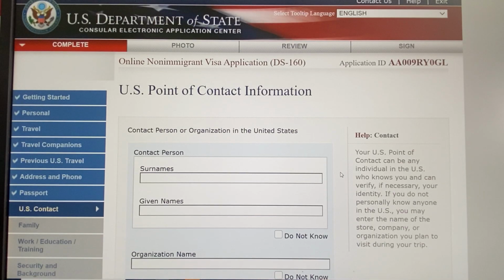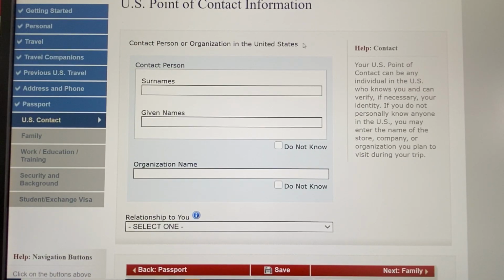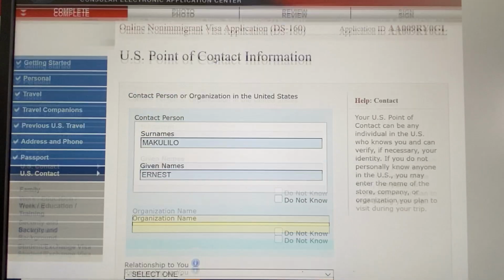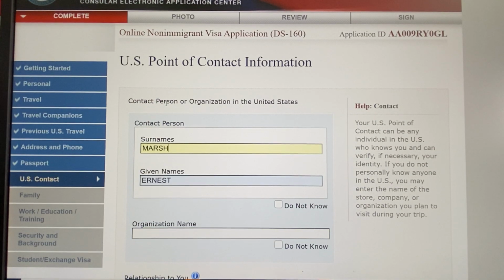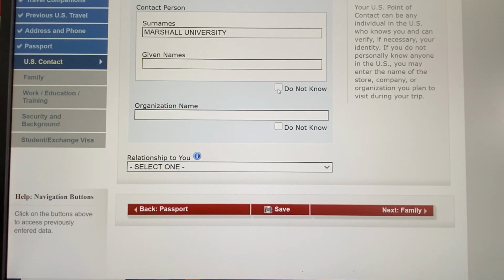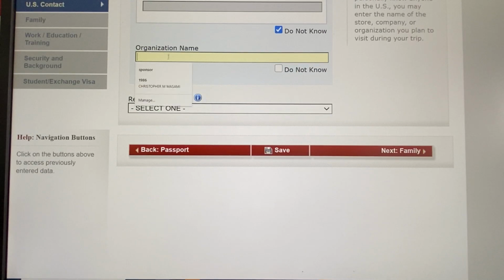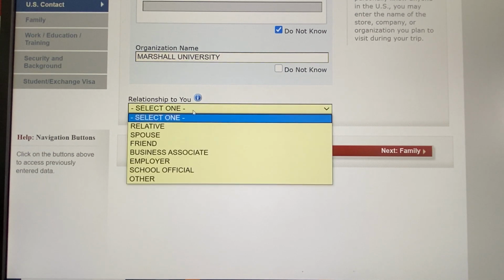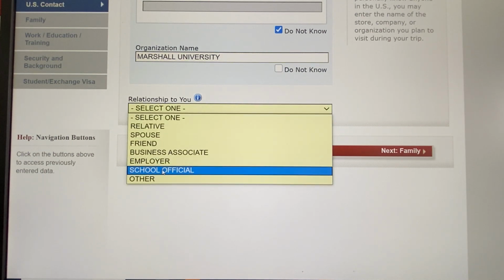Then US contact. Do you have any person or organization in the US as your contact person? So if yes, you put, I'm giving an example, Makulilo Ernest, or an organization, for instance. If you are coming as a student, you are going to Marshall University, so it's just Marshall University. And then you put organization name, Marshall University. Relationship to you, so is a school official.